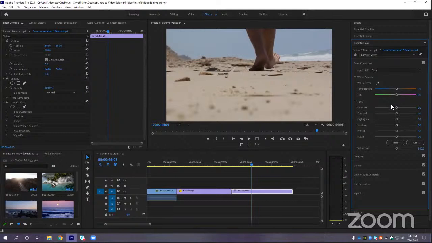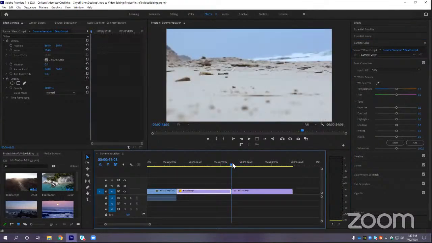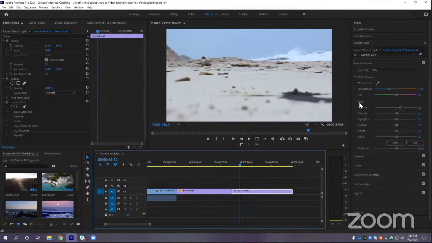So what we are going to do here is change our temperature. So we're going to bring it down a little bit. We want to bring some of that blue in. And right there, that looks about good to me. So I'm going to keep our temperature there at 33. And I'm also going to bump our exposure up just a little bit. So at 0.9. And now that looks a little better of a transition to me. It's not quite as dark.